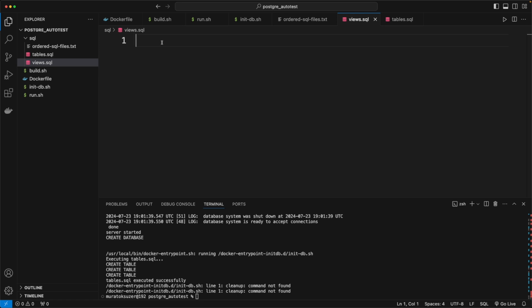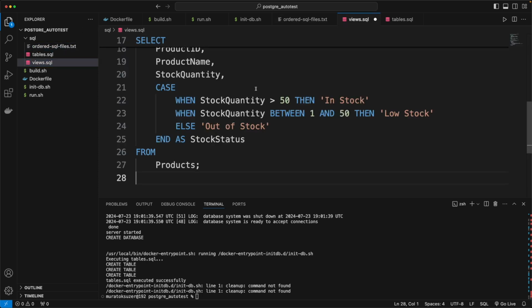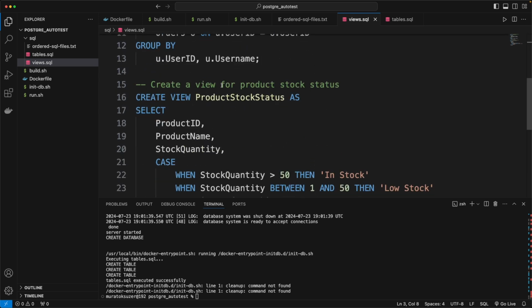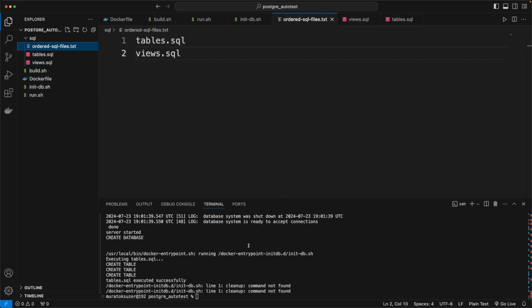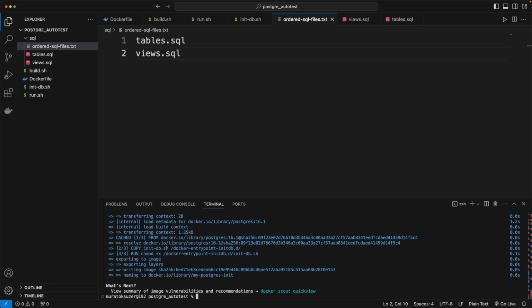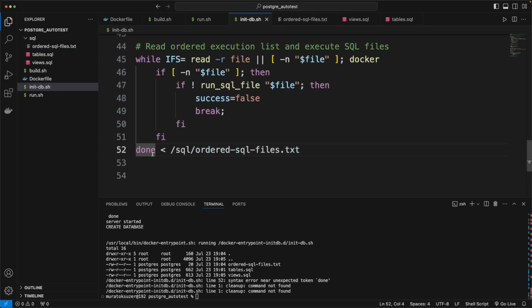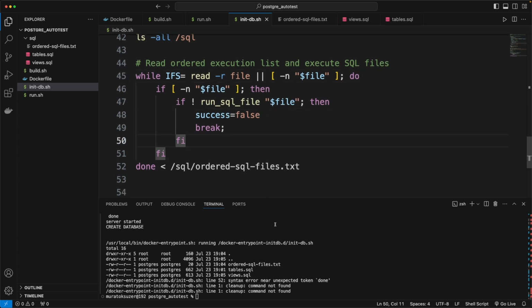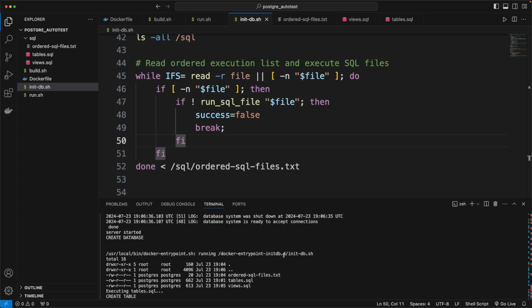Let's create a second SQL script file, such as views.sql. Put the file names in the ordered SQL files text file. We are putting tables first and views second. Okay, we need to fix something in our script, not Docker, we should put a do here. Alright, scripts look executed without problem.